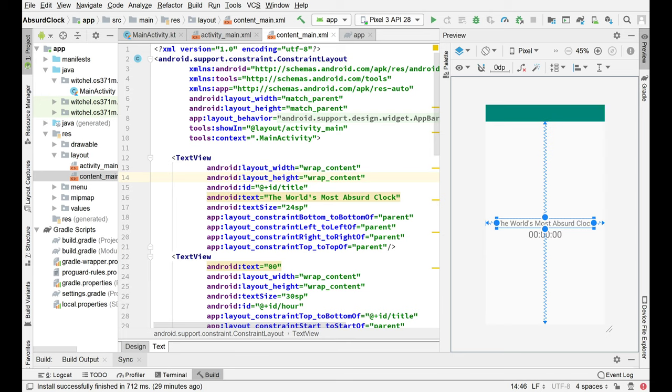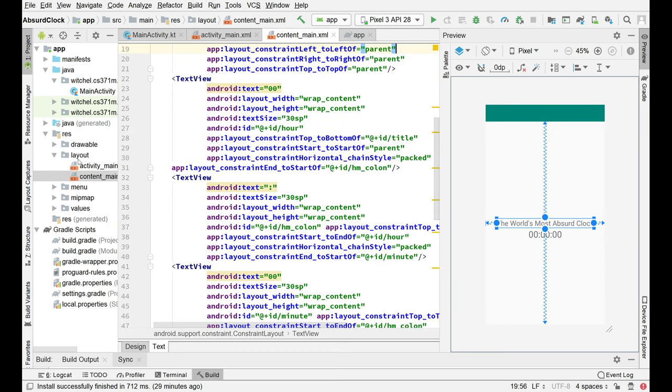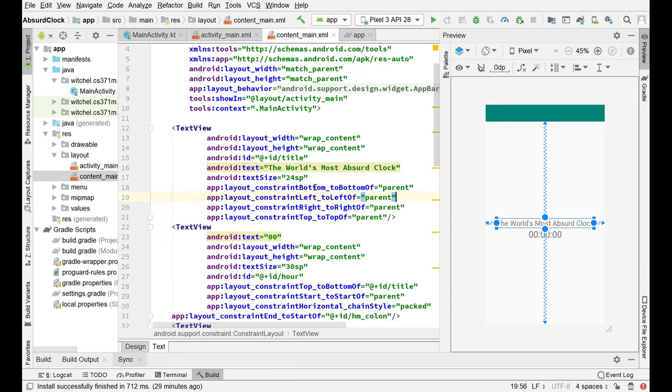I would like to introduce to you the world's most absurd clock, and I'm introducing it to you in order to explain coroutines, handlers, and runnable. So let's take a quick look at the layout that we are talking about.